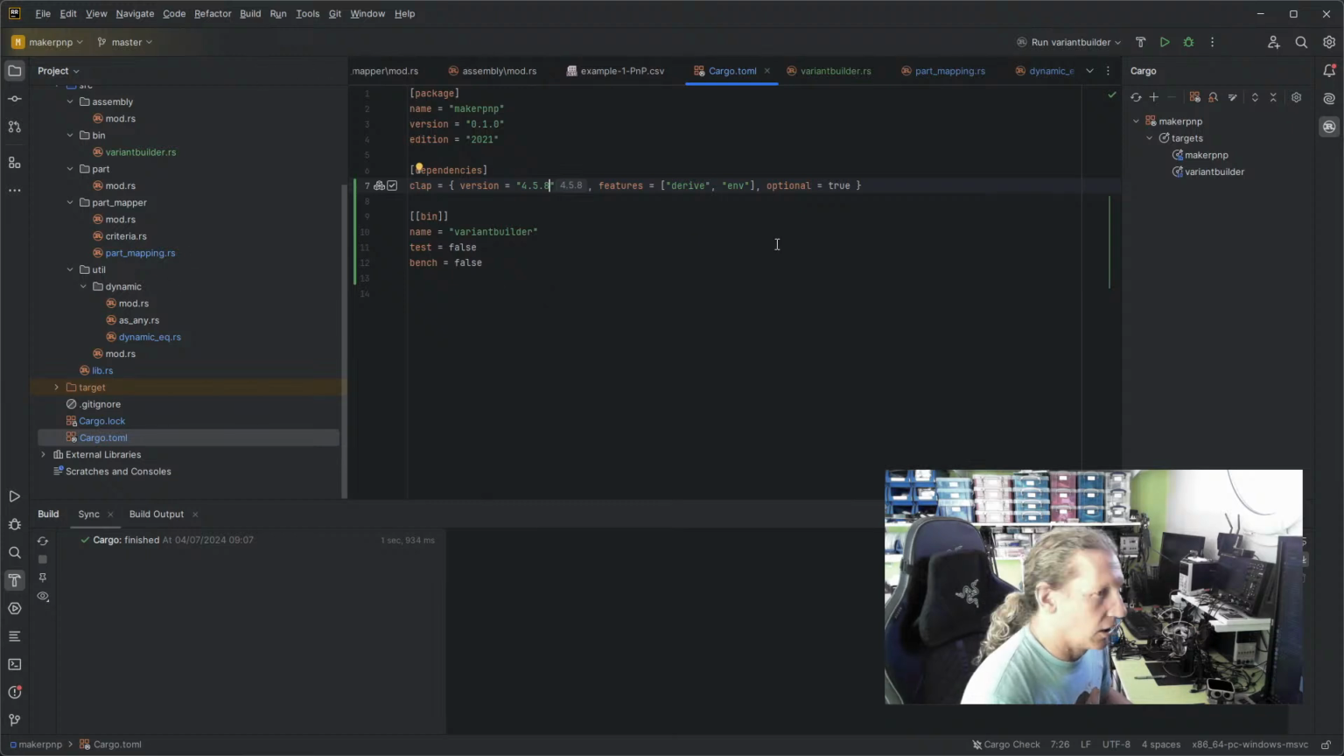Okay. You'll notice that it's got optional on the end over here. This is because the main library doesn't use clap, only the binary uses it. We also want to use anyhow for errors.